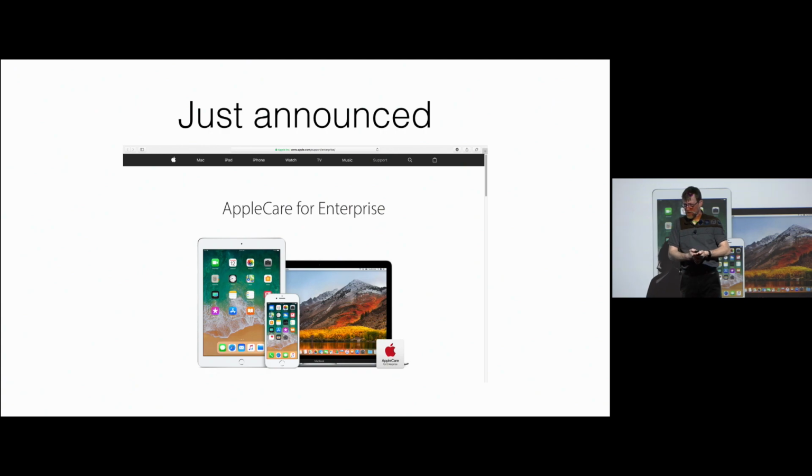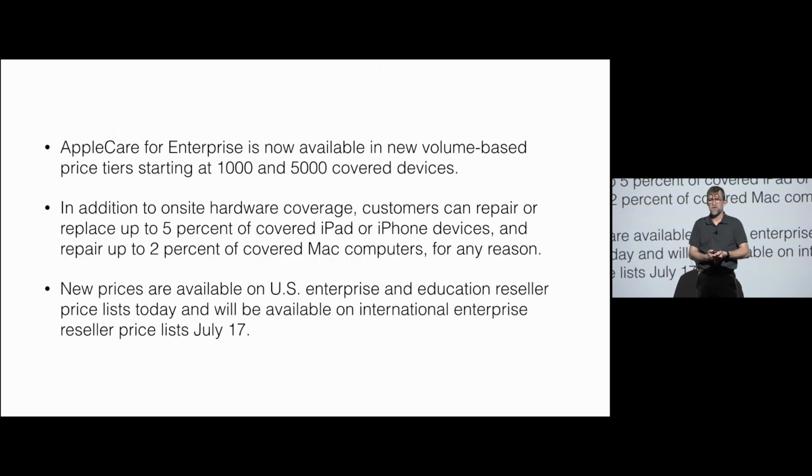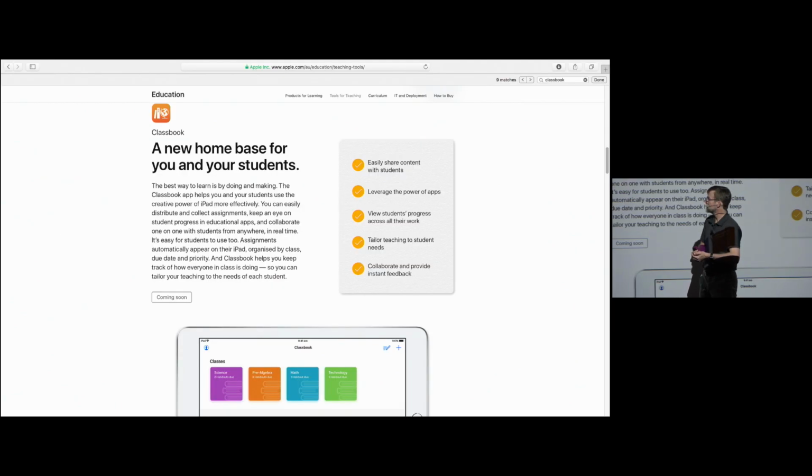Just a couple days ago, some new options for AppleCare for Enterprise were announced. This includes volume-based prices for 1,000 and 5,000 units, when you can replace 5% of your iOS devices and 2% of your Mac devices with no questions asked. If you've got large numbers of Apple devices, this is really interesting.